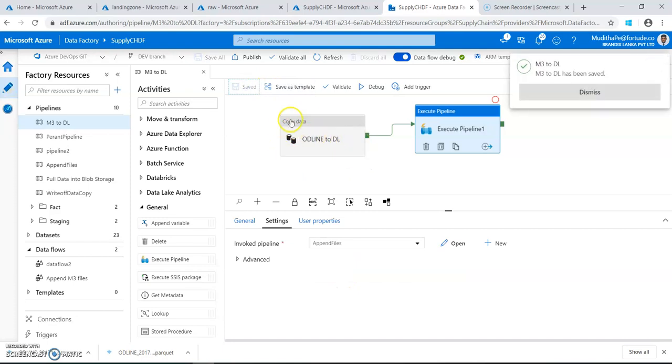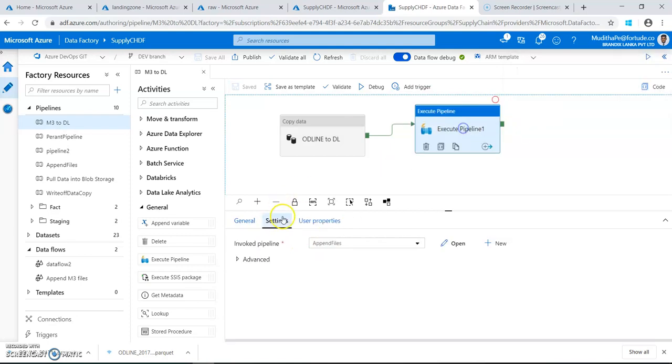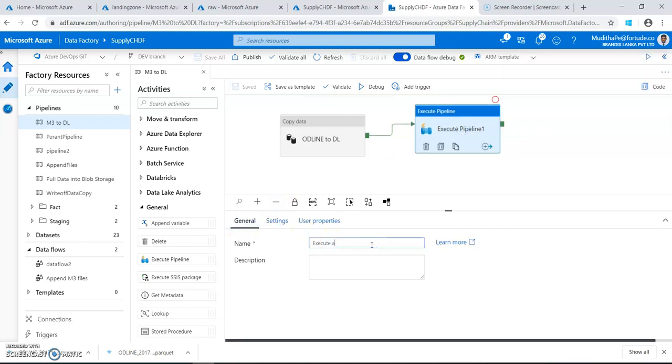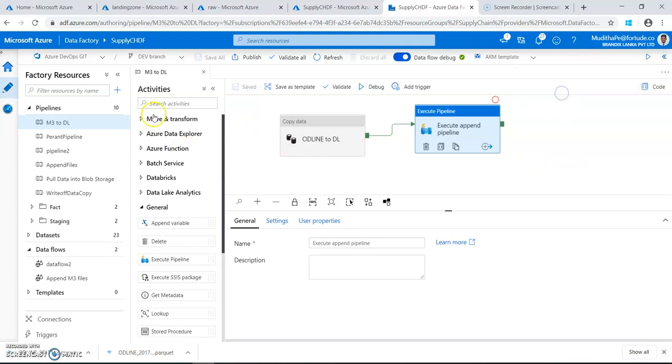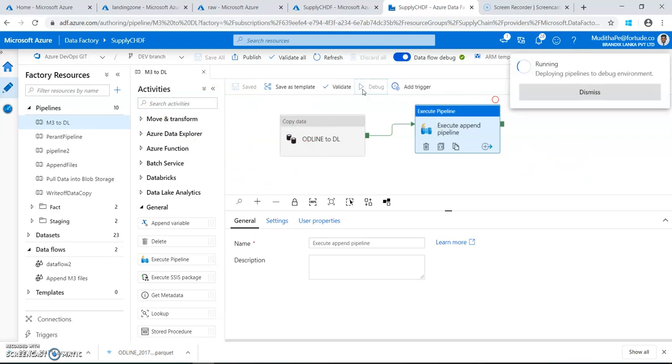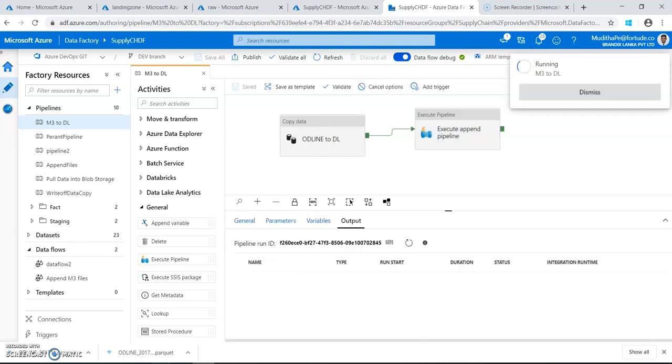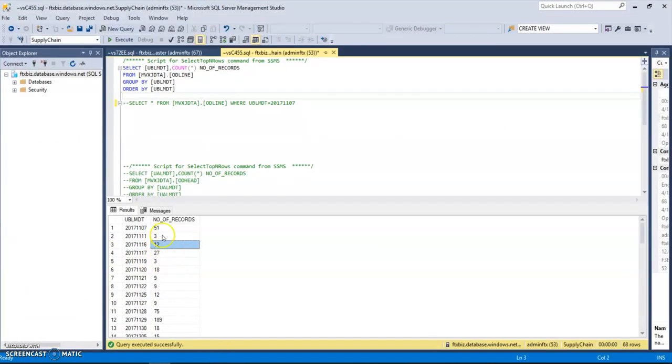Once this pipeline is completed, the next pipeline will be this one. Now let's change the name to execute append pipeline. Okay, save it, and then start debug. Let's see what will happen now. With the 54 records plus 12, it will be 66 records, right? Okay, let's see.